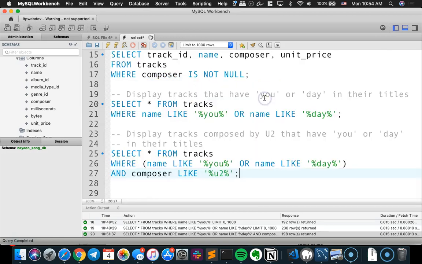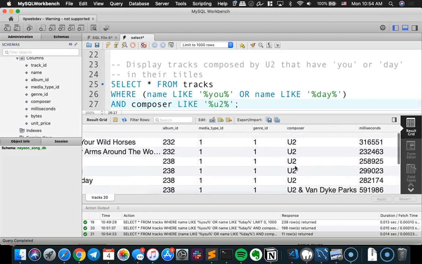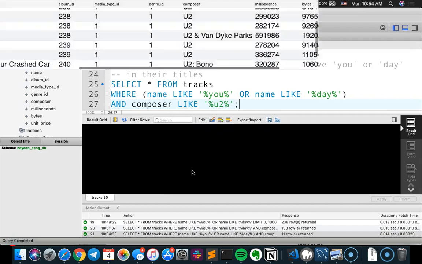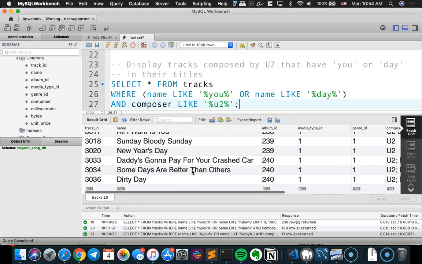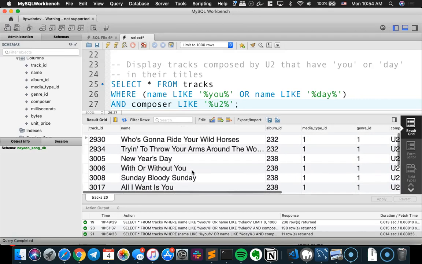So let's go ahead and run this, and now we should see, there you go. We have composer U2. There's also other U2 songs here, and this is YOU, New Year's Day, you. Apparently, U2 wrote a lot of songs with you and they in it. I mean, they wrote a lot of songs, period. So I'm not surprised.